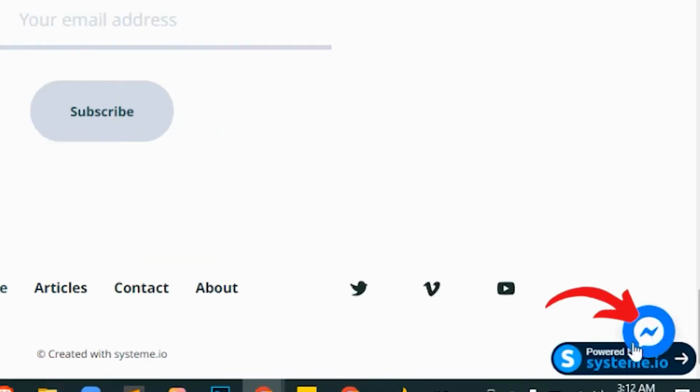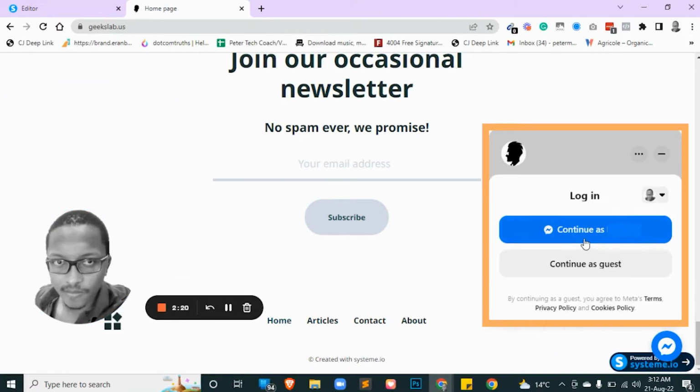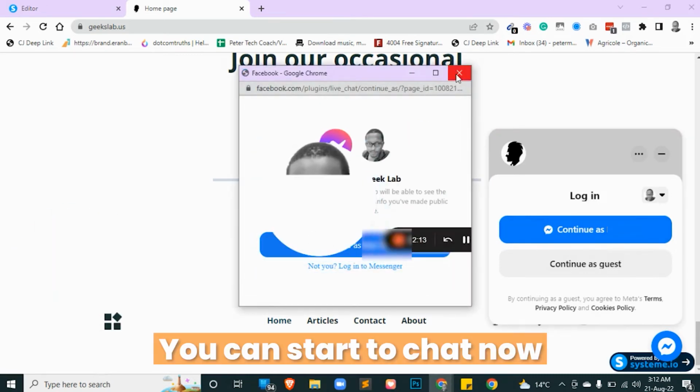So there is the chat plugin. Once you click on it, you can start your chat from here and continue as your logged in account. And then you can start your chat.